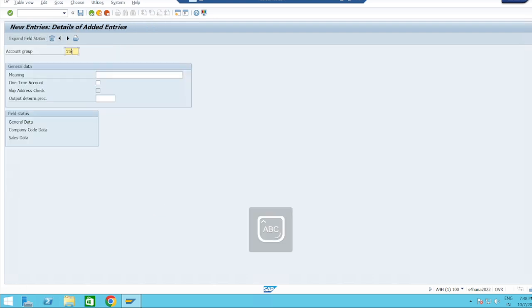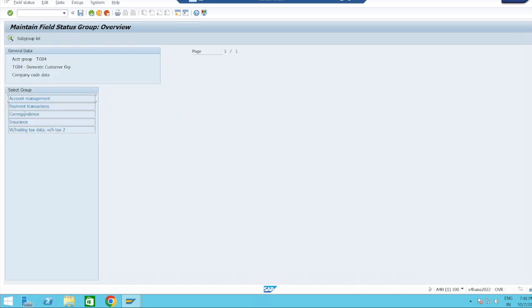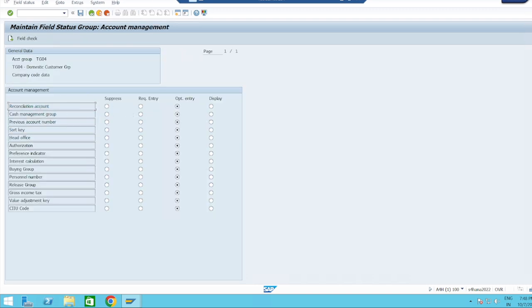New entry TZ04. Domestic Customer Group. And field status, company code data. Here I am taking account assignment, reconciliation account as required entry. Others you can consider as per your business needs. Then save it.